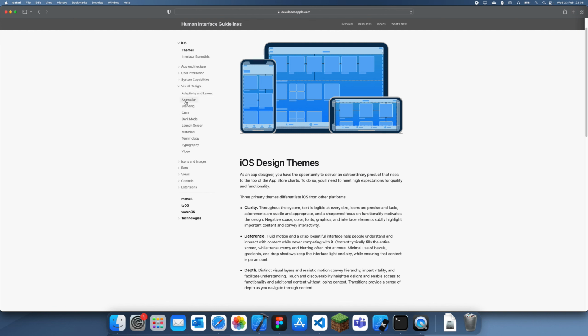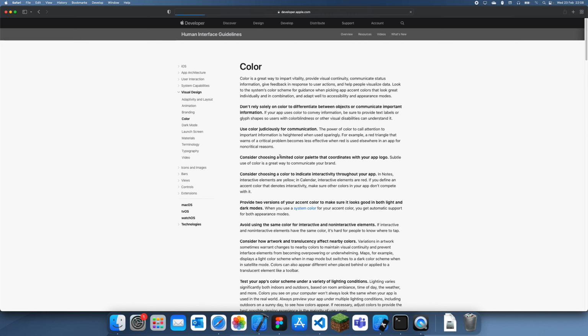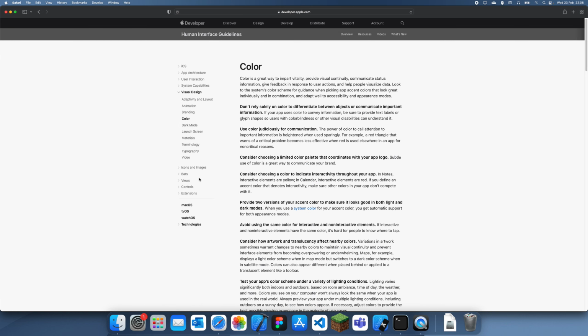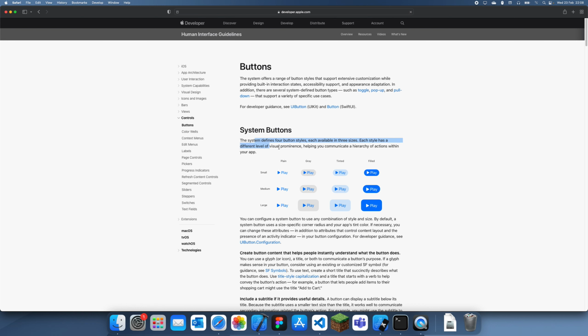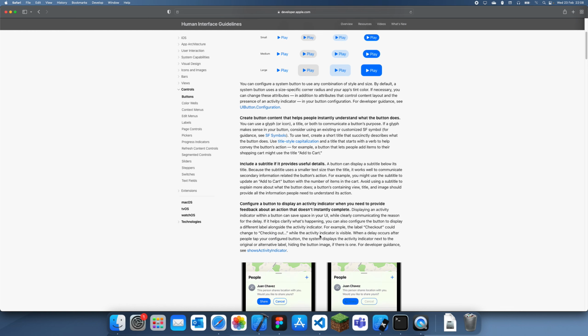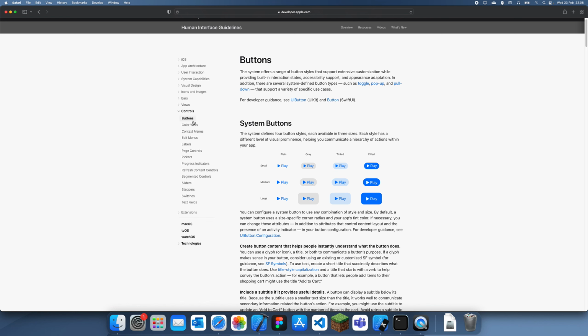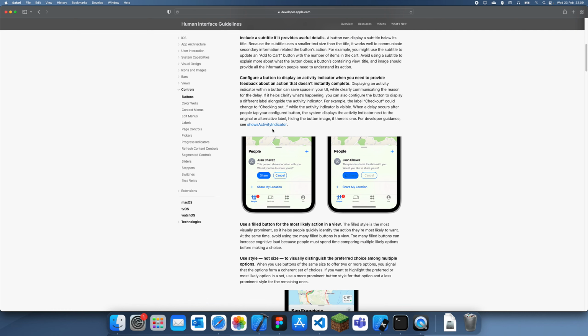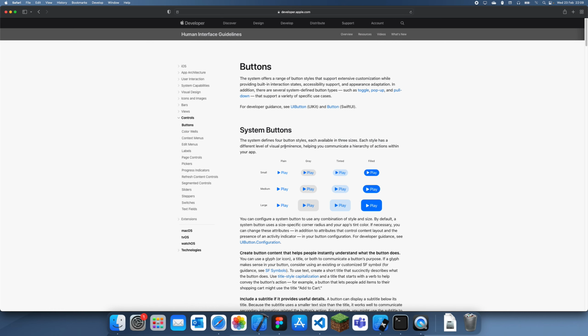And yeah, so you can see if we go to visual design and we go to color, they actually show you some useful things about color. But what I will say is, with things like controls and buttons, they usually tell you to use system buttons if you can, but usually for these kinds of things you can actually have a custom one. As long as it looks good, it should make it through the App Store review. So yeah, that's basically it. Just make sure you make your app look nice and try to follow the guidelines where you can.